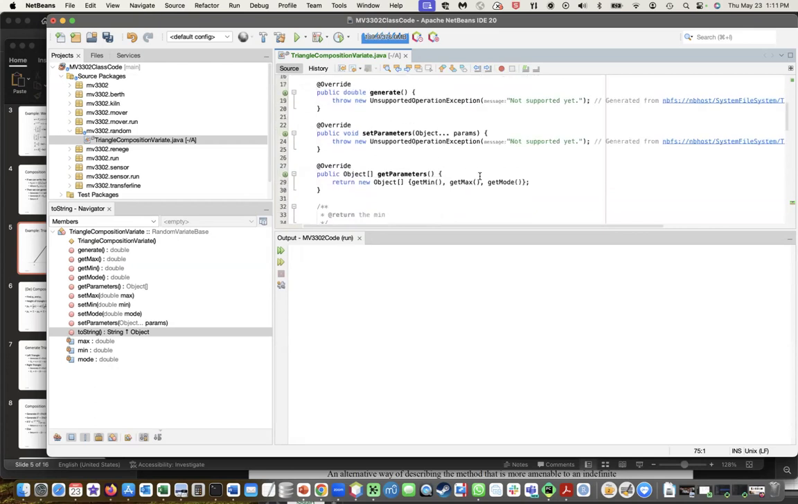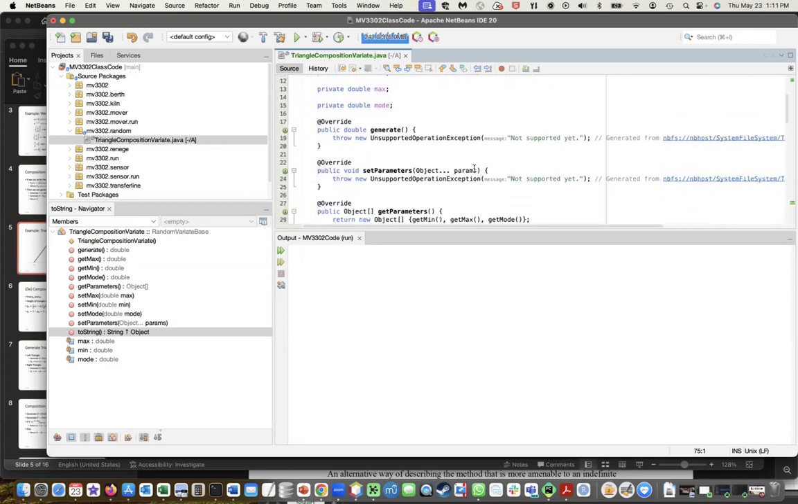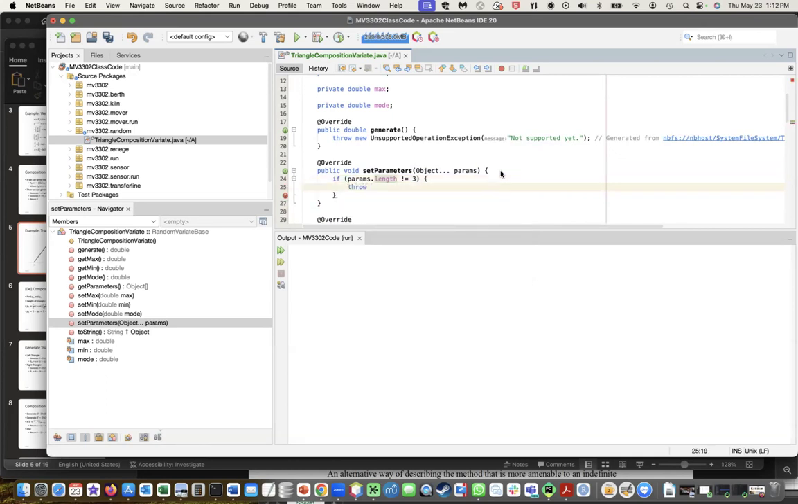Okay, so we've done our getter for the parameters, and now a lot of the work has to do with setting the parameters. Because remember, notice that this is a varargs coming in, and we can treat it like an array. So we need all 3. We're not going to allow any default ones. So the first thing we want to do is, if the length is not equal to 3, then we want to throw an exception. And what do we need? We need 3 parameters. And how many were given?